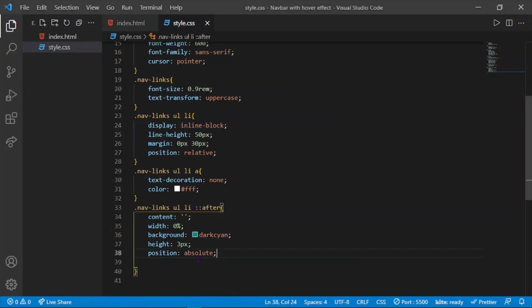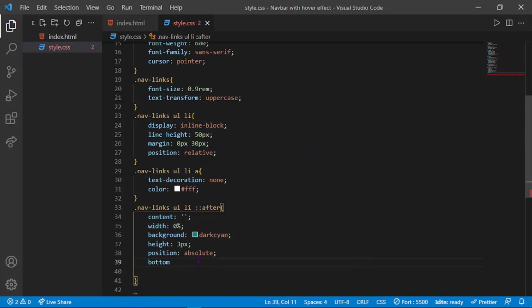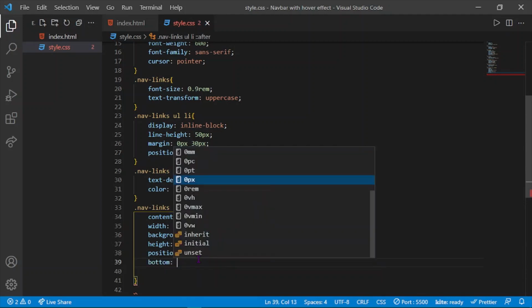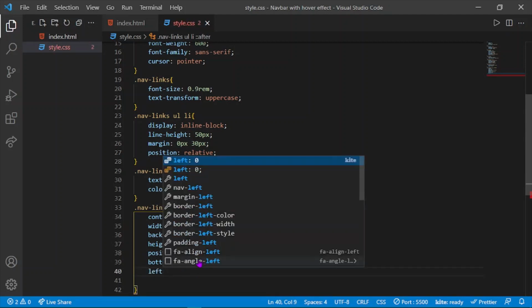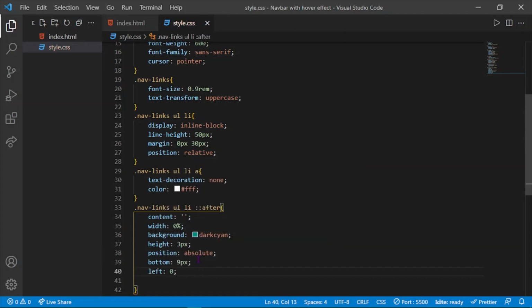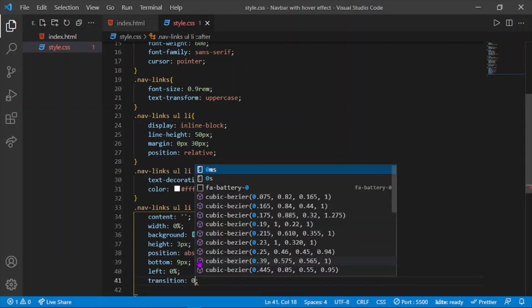So now we can do bottom 9px. And we can give it a left of 0%. Can give it some transition of 0.5 seconds.